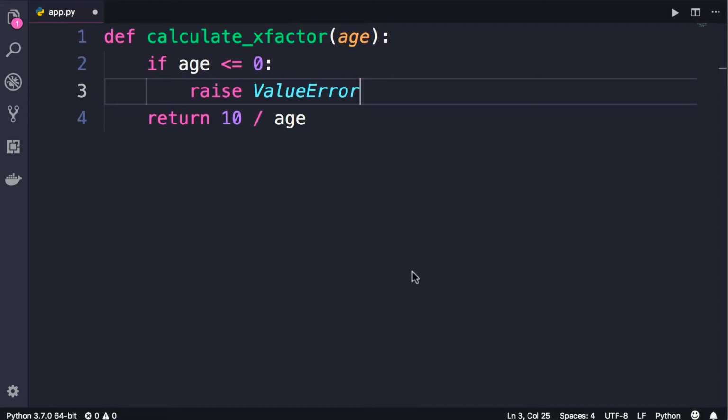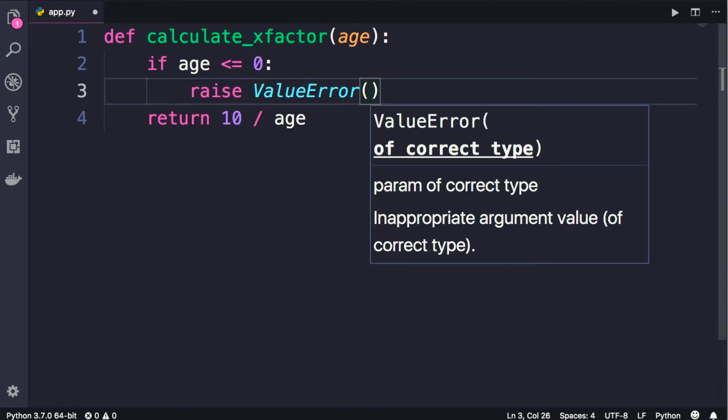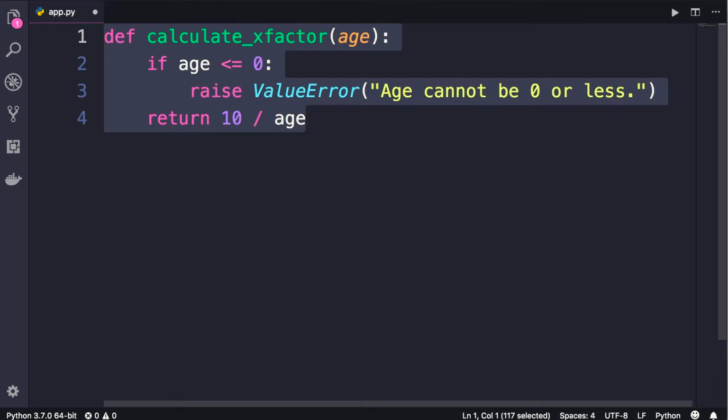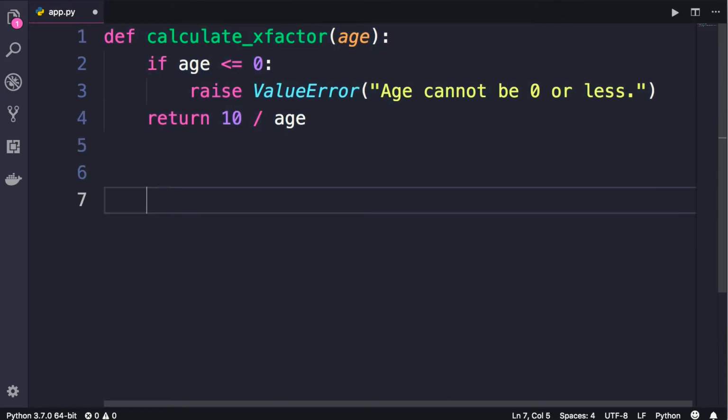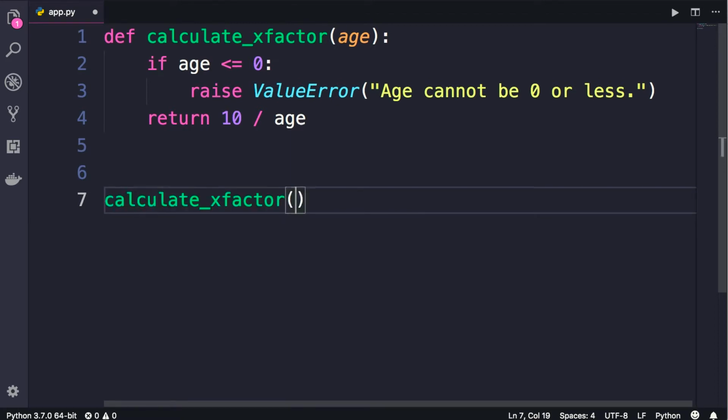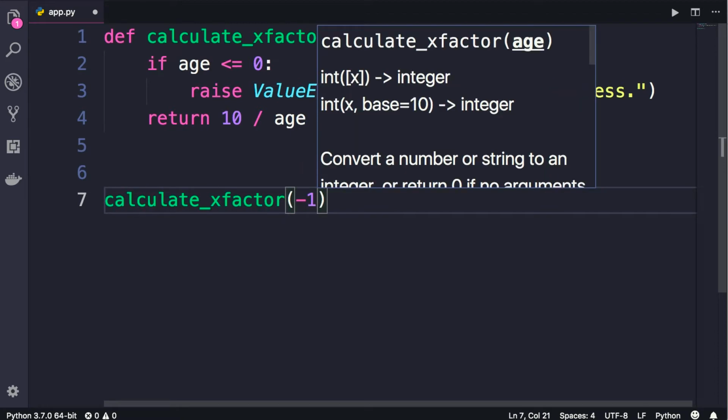Back to our code. In this case, we want to raise a value error exception. In parentheses, we can specify an error message, like age cannot be 0 or less. So we have this function that raises or throws an exception if we give it an invalid argument. Somewhere else in our program, we're going to use this function. So we call calculate x factor and pass, let's say, -1.